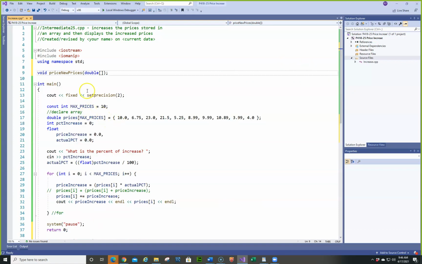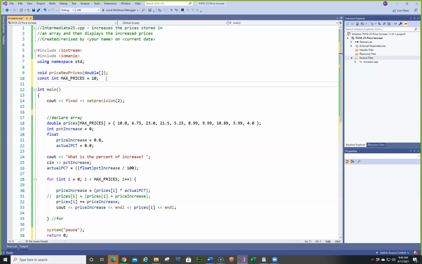So now we have one problem. We don't know how many prices there are. If we can't pass it, we have to pass the max prices. Or, because it's a constant, it's perfectly acceptable to put it up here so it's global, which means it'll be seen by the entire program. If you didn't like doing that, then you would have to create an integer here and pass max prices. So this takes care of this.